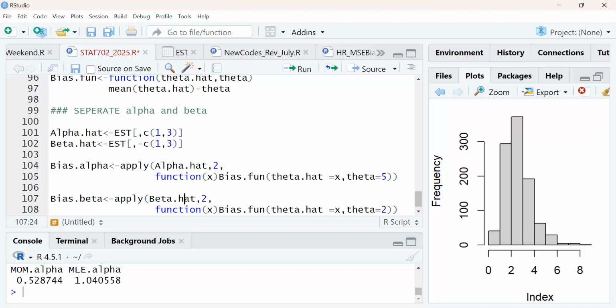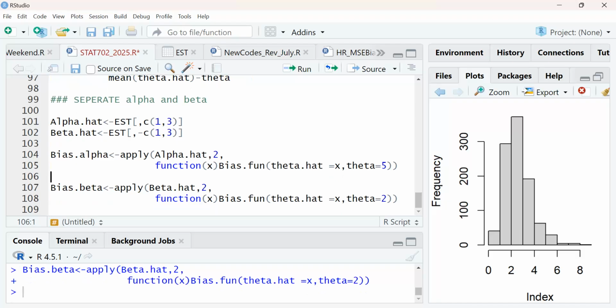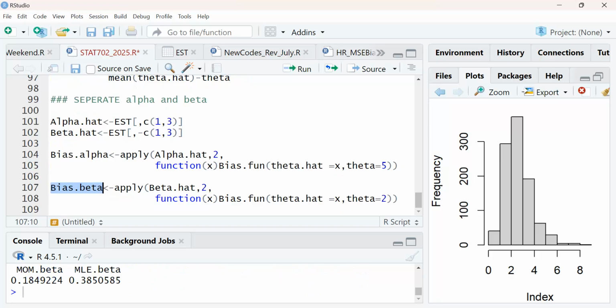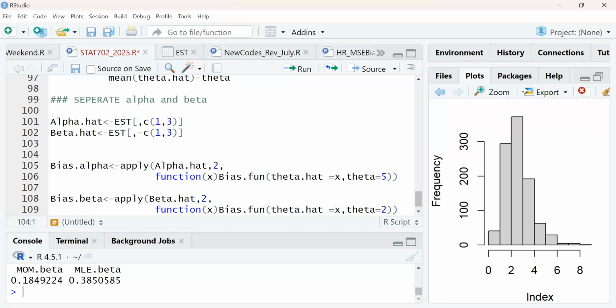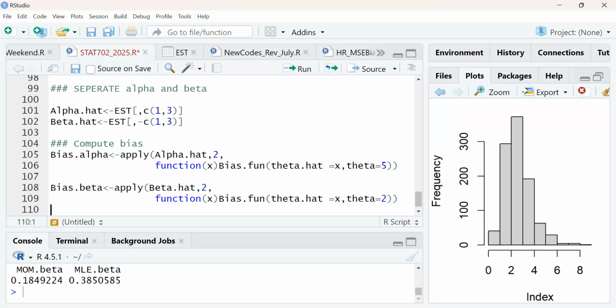So we do this as well. And then the beta, you can now check it. So the MoM is still doing far better. Yeah, like that. Okay, so that's it with separate alpha and beta. And then compute bias. Compute bias. Now, when you are done, you can get a function for the MLE.